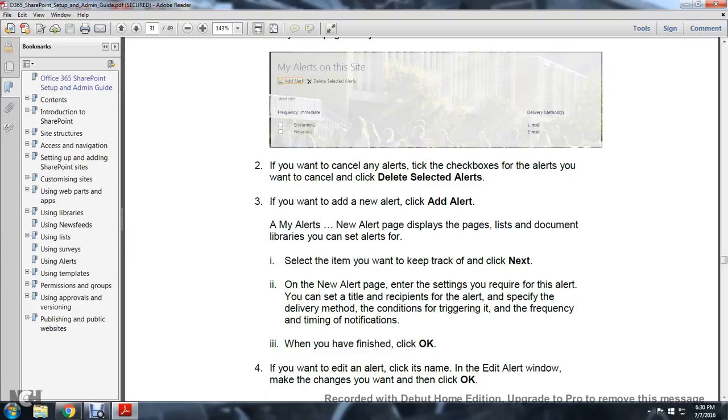On the My Alerts page, a new alert page displays the list of document libraries you can set alerts for. Select the item that you want to keep track of and click Next. On the new alert page, enter the settings that you require for this alert. You can set a title and recipient for the alert and specify the delivery method, the condition for triggering it, and the frequency, time and notifications. When you're finished, click OK.